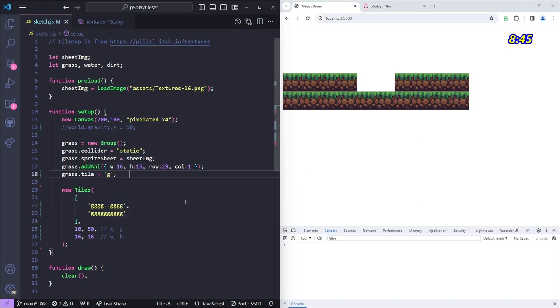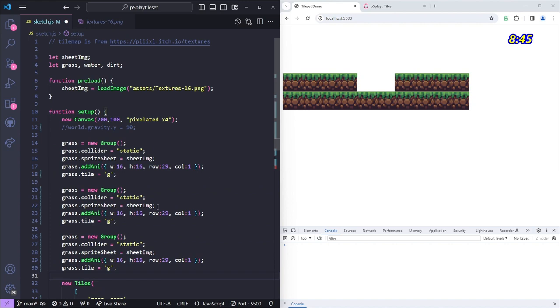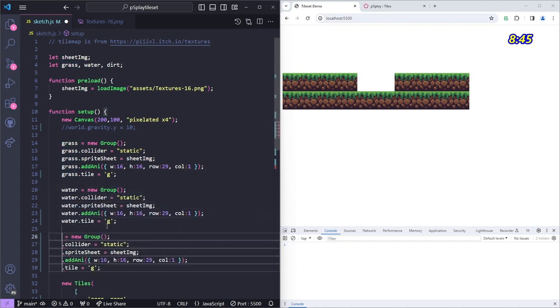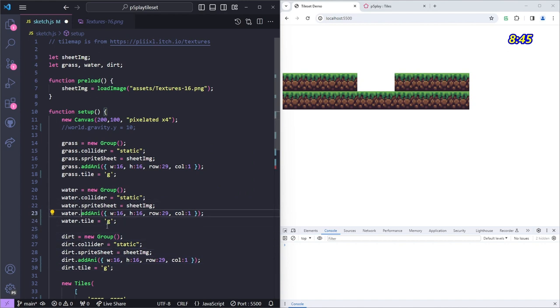So that's it. Let me add the water and dirt, which should look identical to this. So I'm just going to paste it, and actually I'll use a VS Code trick here to have multiple cursors and change that to water, and then I'll go down here and change that to dirt. So I actually know that water is at row 8, column 0, and dirt is at... oh, and I want to make this maybe a W in my map below, and I'll make D for dirt. Column 30 should be dirt.